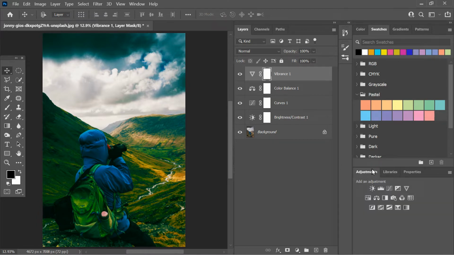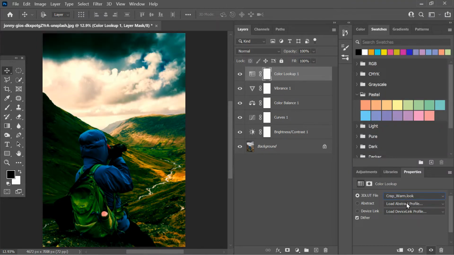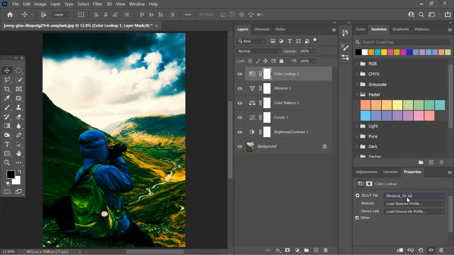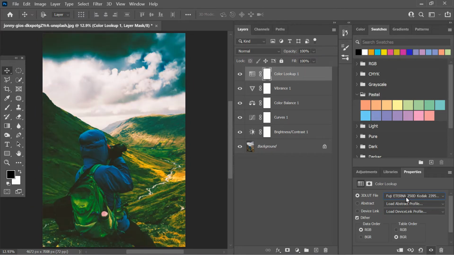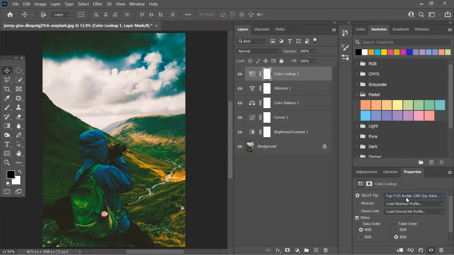And then let's go to adjustments and color lookup, and then let's find some color lookup that we like. Let's just scroll and find something that we like. I'm really liking this one. I think this might be our winner. So let's go to opacity and reduce it like this. 68 is enough.